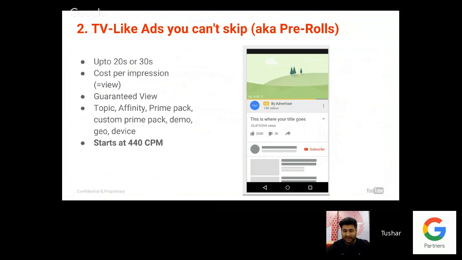These are non-skippable ads. An impression in this case would actually be a view, because if someone is going through it, they actually see the 30 seconds or 20 seconds or whatever the length of the ad is, and will be charged only when they have seen this. So these give you a guaranteed view because it's a non-skippable ad. Now, these could be targeted using an array of targeting methods like topic or affinity audiences, prime packs and demographics, geographic, device, etc. We'll be going through each of these a little later on in this deck.